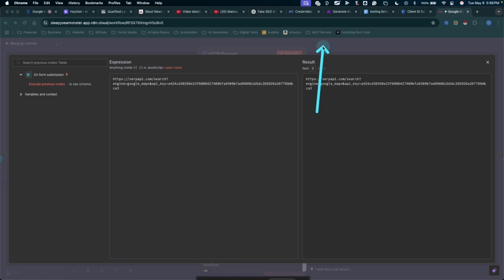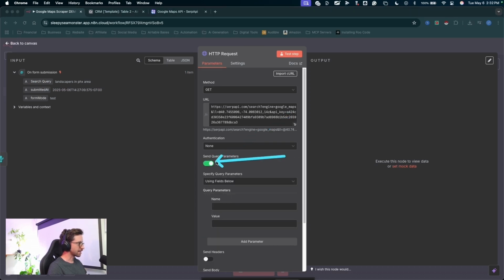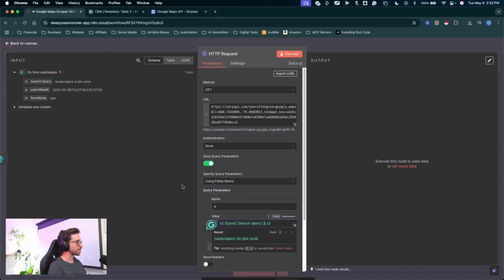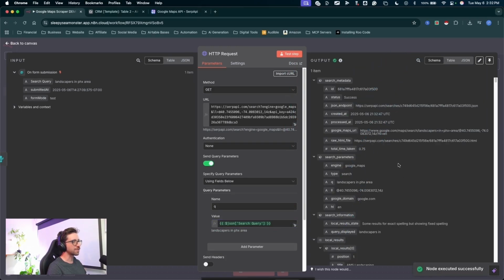I'll click outside of the expression window and add that query parameter back in here. Click on send query parameters. For the name here, type in Q, and for the value, we're going to drop in our search query from the form node right there. Let's click on test step. Great, so that'll send that search query over to SERP API and we'll get those results back.